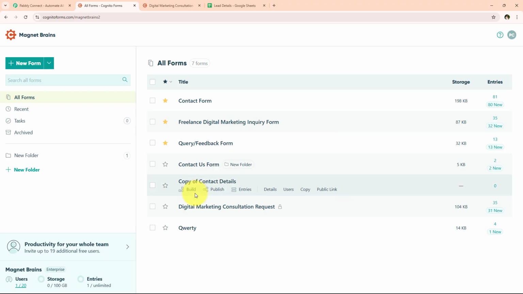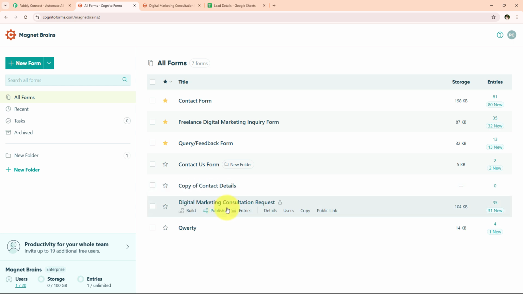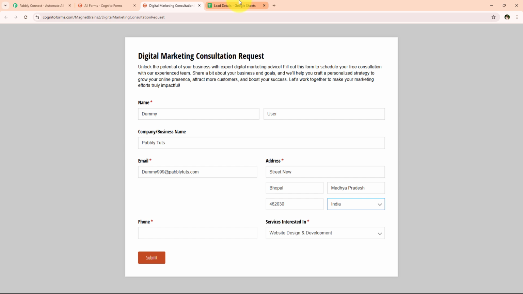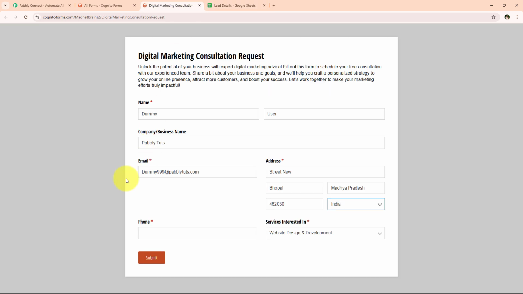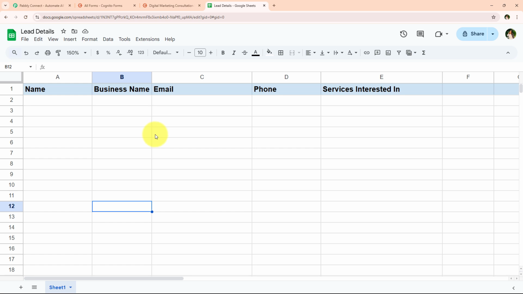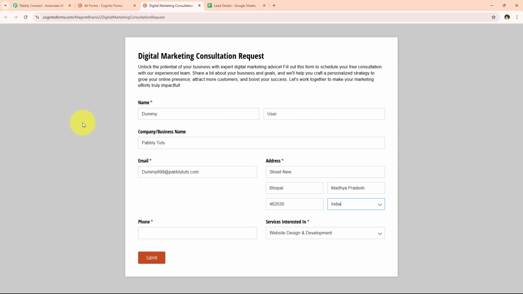Welcome to my screen everyone. So in this video I'll guide you through the process of automatically sending your Cognito Forms submissions into your Google Sheets. So with this integration using Pabbly Connect, every time someone submits a form in Cognito Forms, the data is directly added as a new row in your Google Sheets. This automation helps you to maintain an organized record of your submissions, eliminates manual data entry, and ensures you can easily analyze and manage the form responses in one place. So let's get started with a really simple example.